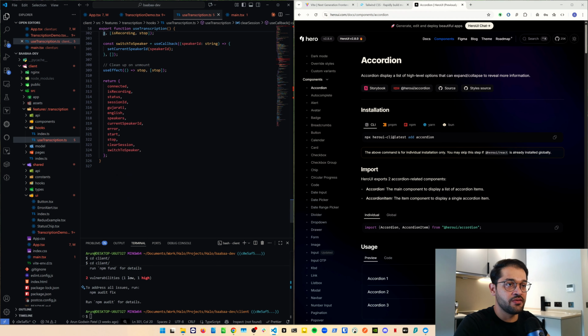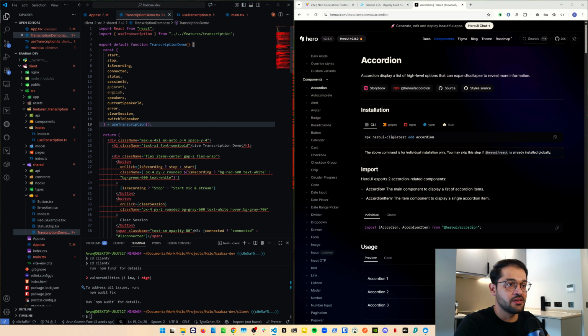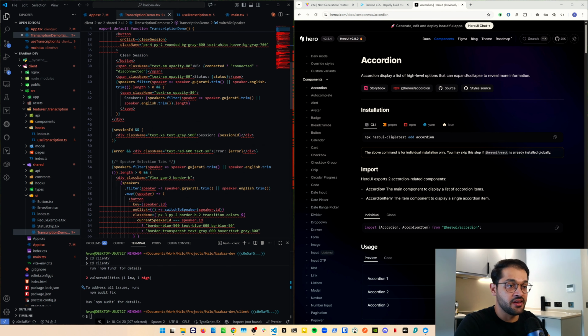And then we make all of these different variables and state available for components to use with this return block here. So within the transcription demo, you can see we're instantiating this hook, and we're extracting all of these variables from the hook, which we then use within the user interface. Based on all these variables, we render something useful within the UI.